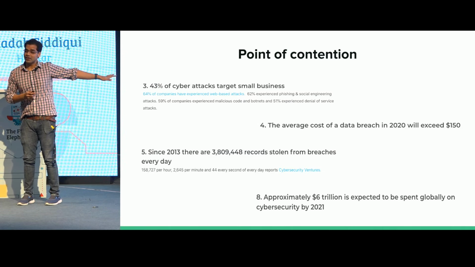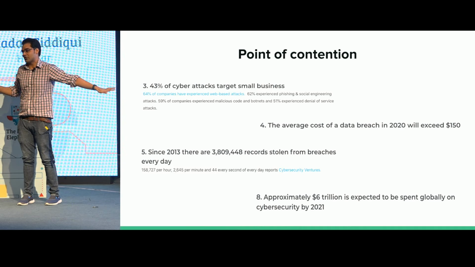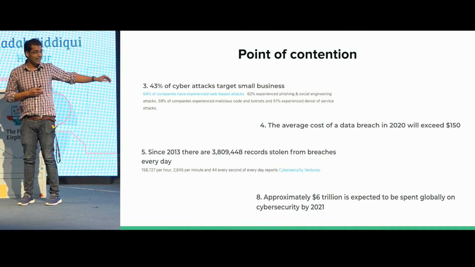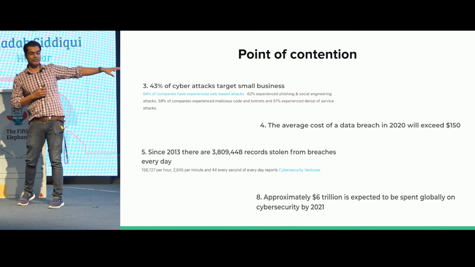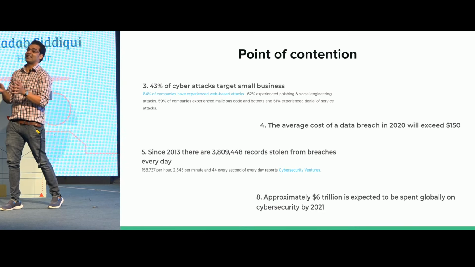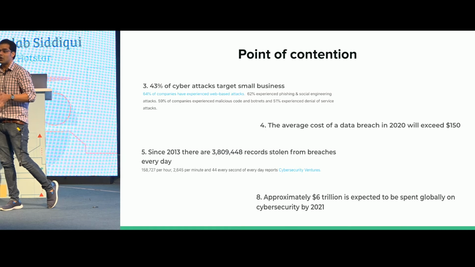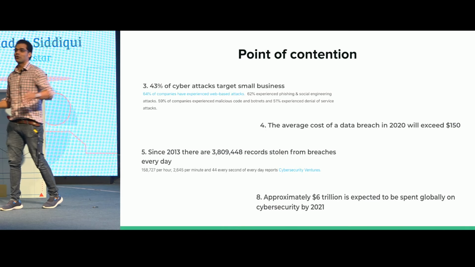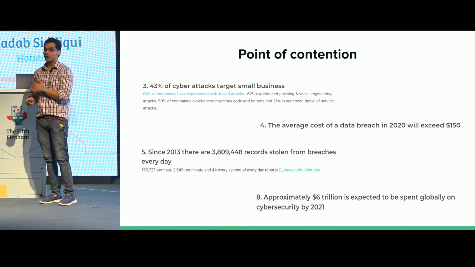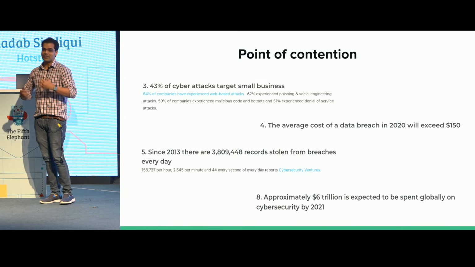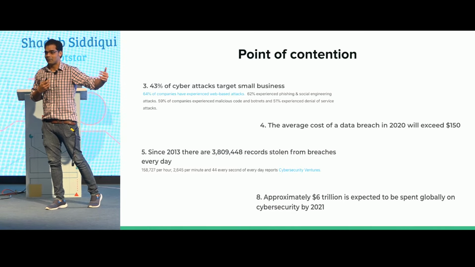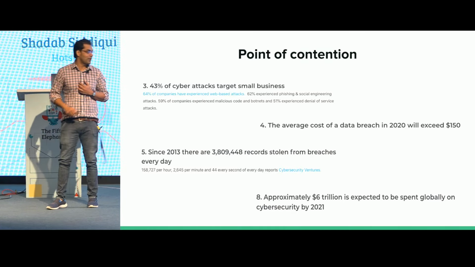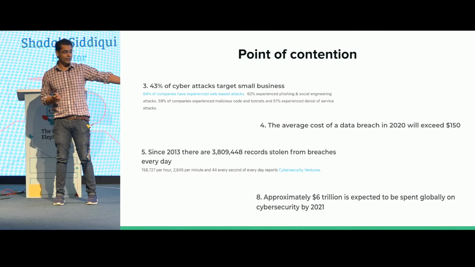Since 2013, of all the data breaches that have happened, if you break down the numbers, it comes to 3 billion records stolen every day. That means 44 records are stolen every second. Like right now, as I'm speaking, 44 records have been stolen. That's the scale of things happening across the world. It's just that we are agnostic to it. Okay, it's not my company, but you never know, right? And security is going to be a big thing.